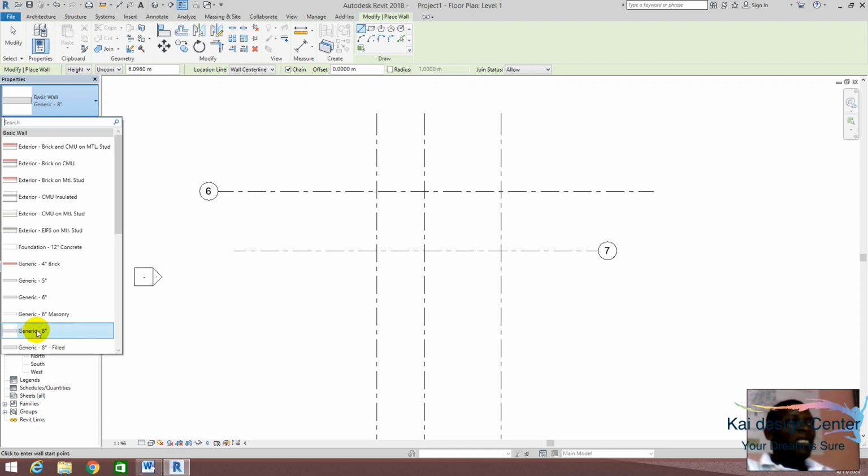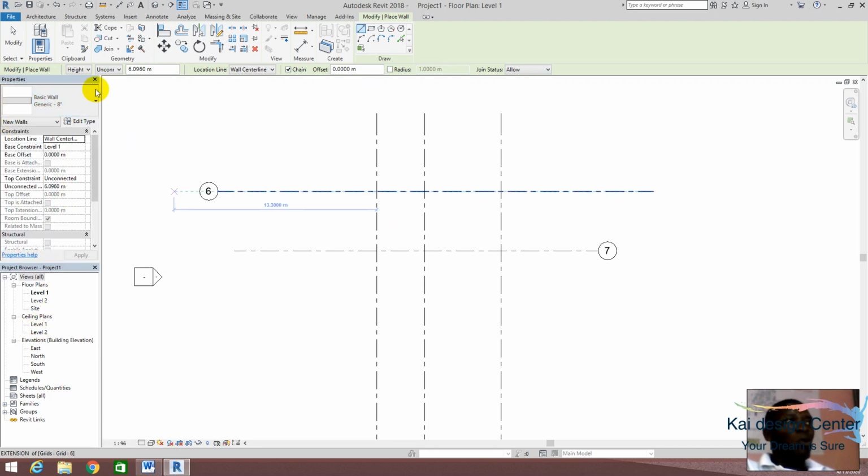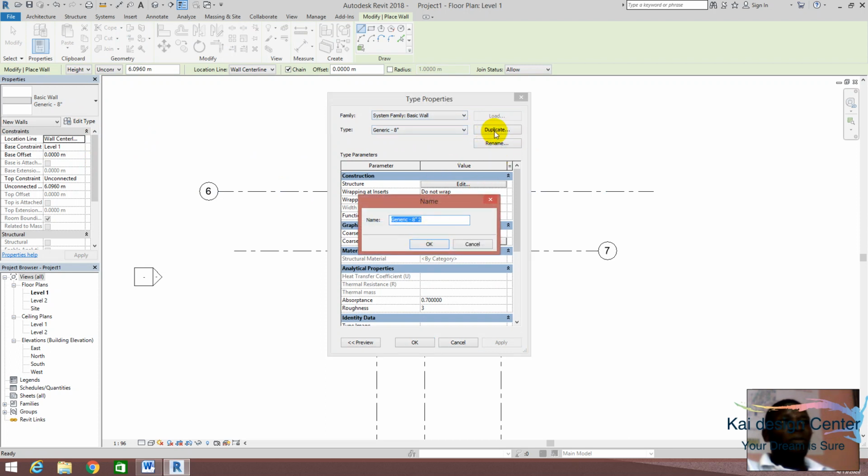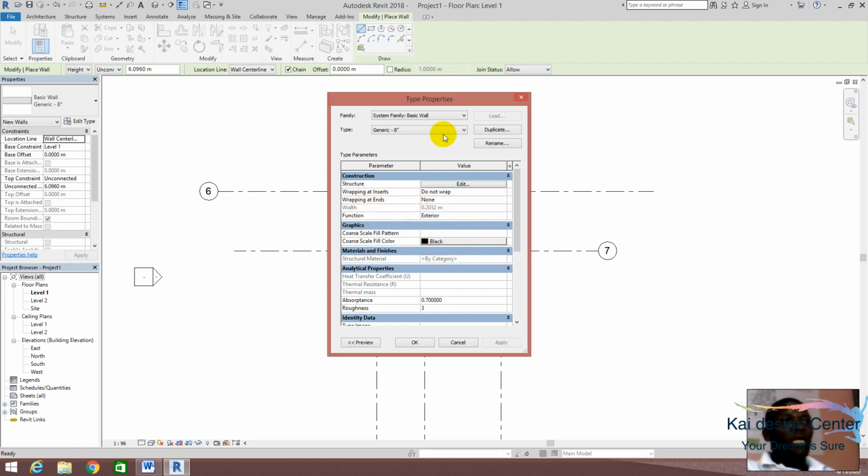Let me take an 8-inch wall here. When I pick the wall, I come to edit. In editing, I take duplicate. Here I define my wall. I can call it a wall 15. Now when I take OK, it has already given me a wall of 15. I have to edit it.